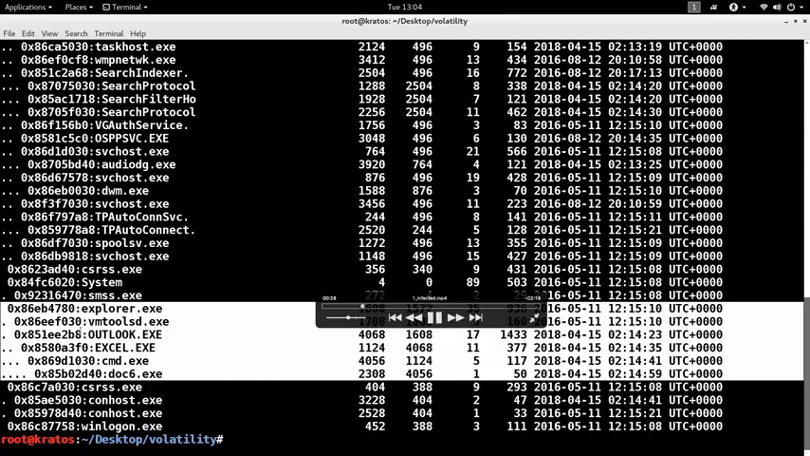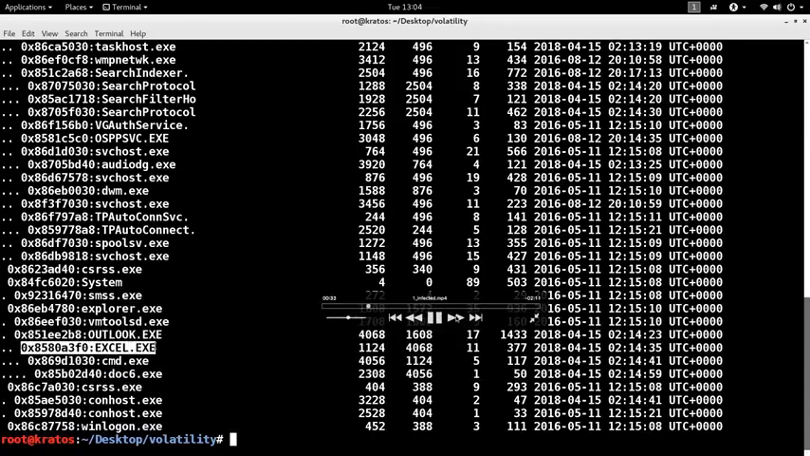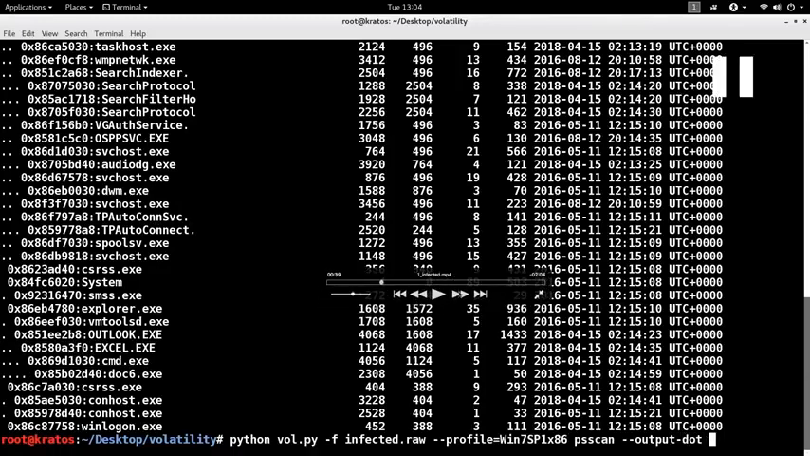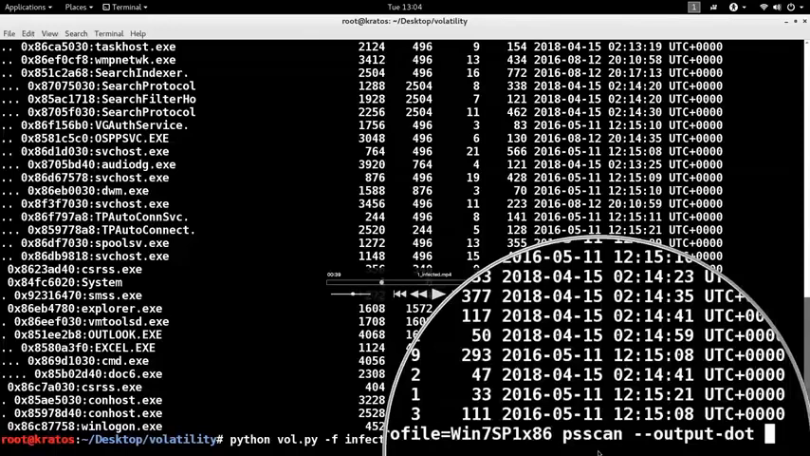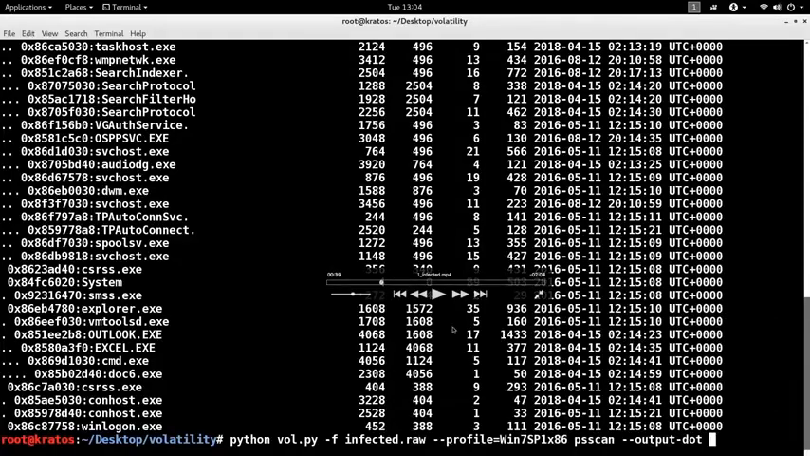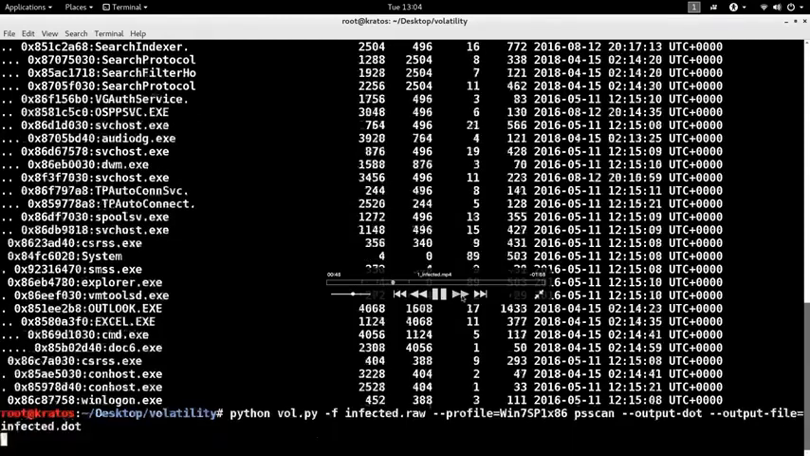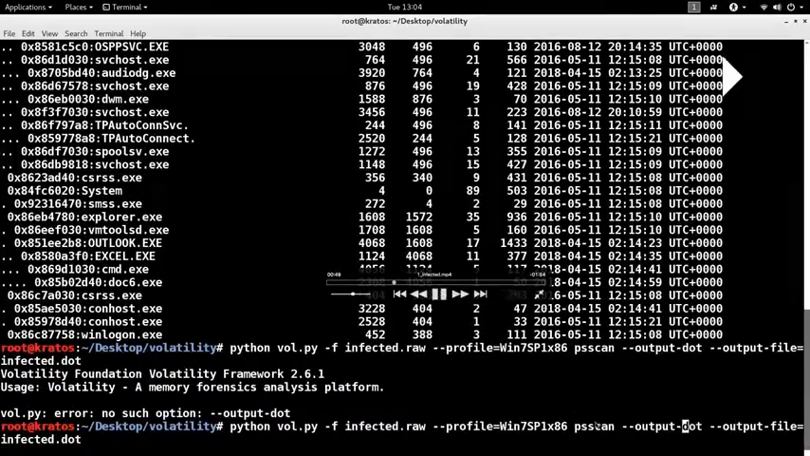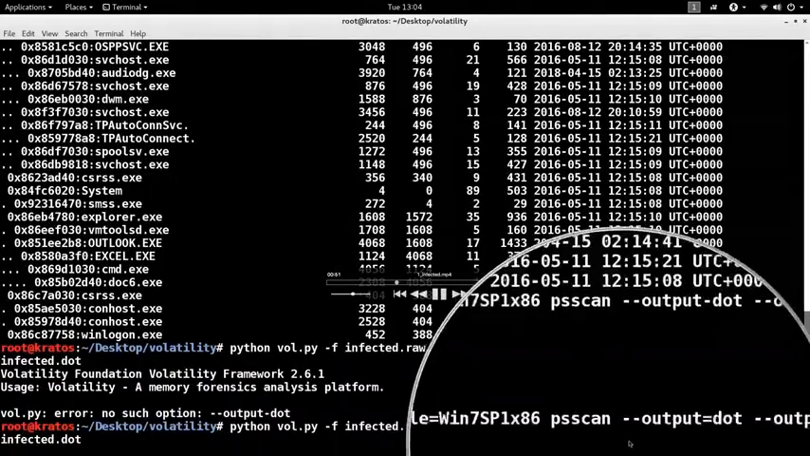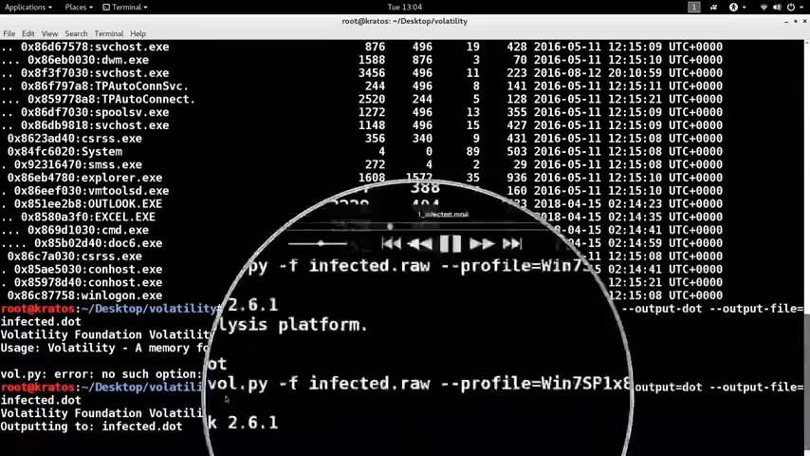Let me show you another command that will give you a visual representation of the parent-child relationship. So there are various plugins in Volatility. The one is called psscan. The psscan also lists the processes, but you can write the process listing to a dot file format. For example, here I'm writing the psscan output to a dot file format.